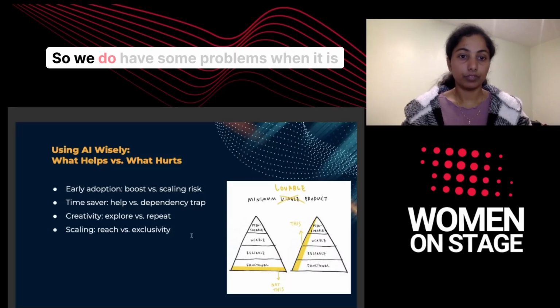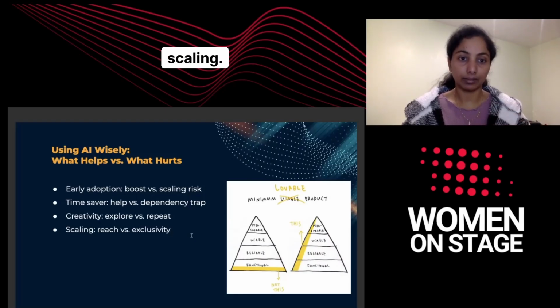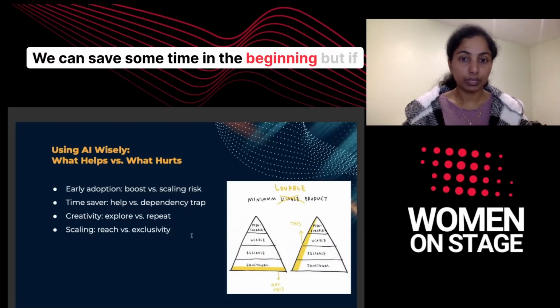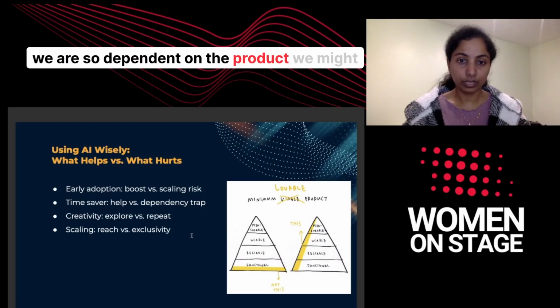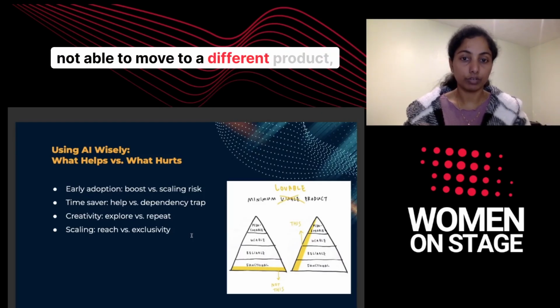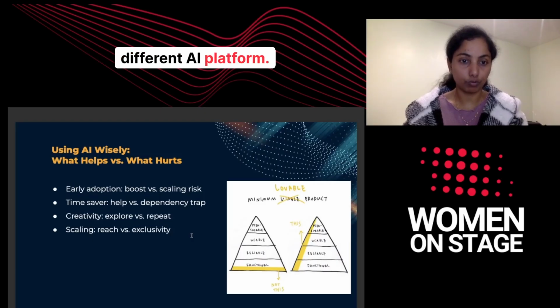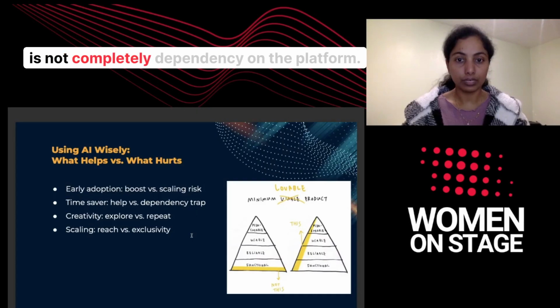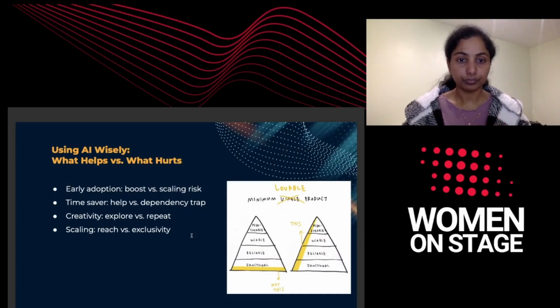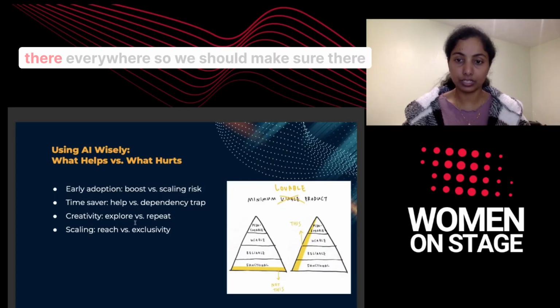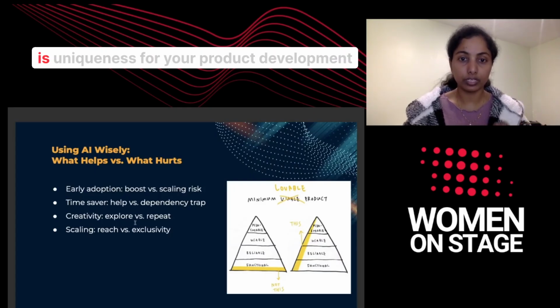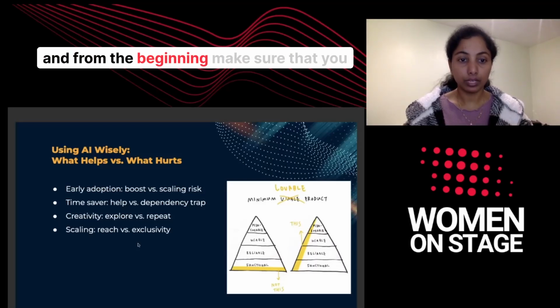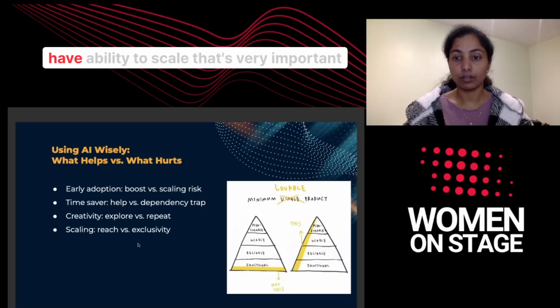So we do have some problems when it is scaling. We can save some time in the beginning, but if we are so dependent on the product, we might not be able to move to a different product, a different AI platform. So we have to make sure what we are building is not completely dependent on the platform. Creativity, like I said, the repetition is there everywhere, so we should make sure there is uniqueness in your product development. And from the beginning, make sure that you have the ability to scale. That's very important.